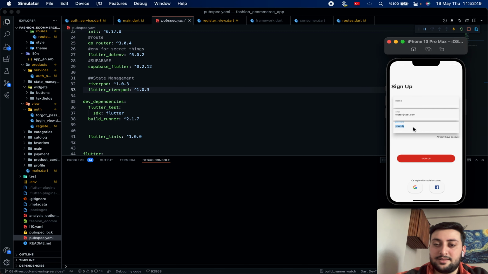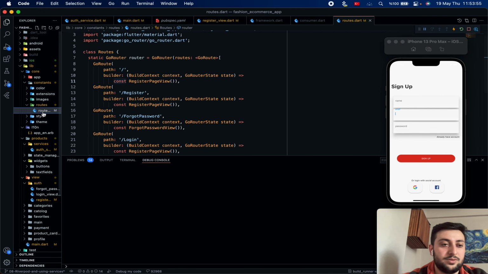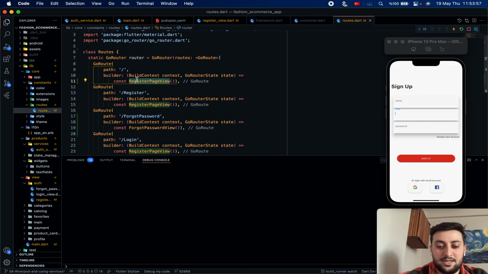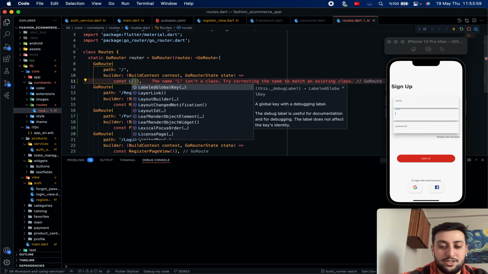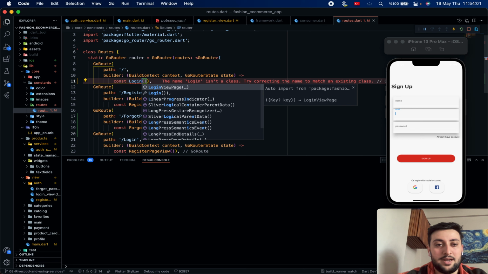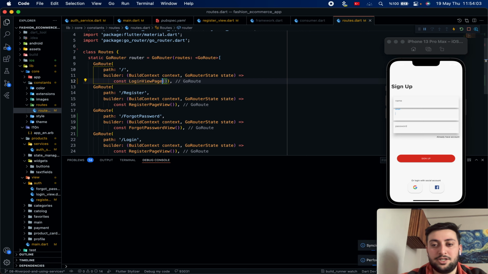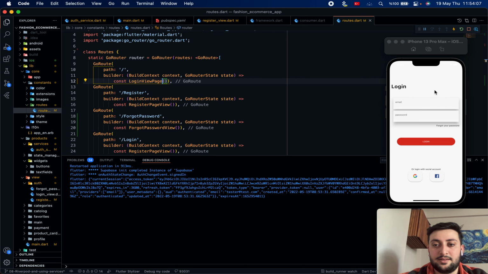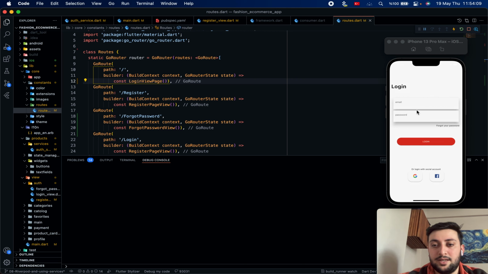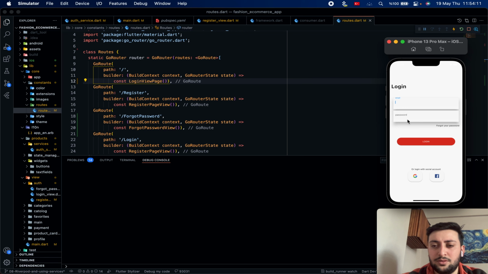And do the same things for the login page. Before this, change my routes inside the first page, changing it to the login page. I call my login view page. Great. Now restart and go to the login, and we need to edit the same things for the login page.